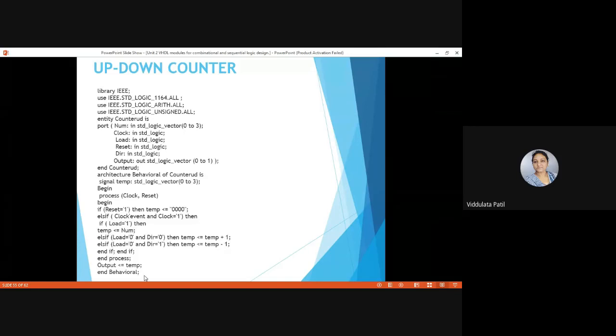Okay, so this is the VHDL code for up down counter.